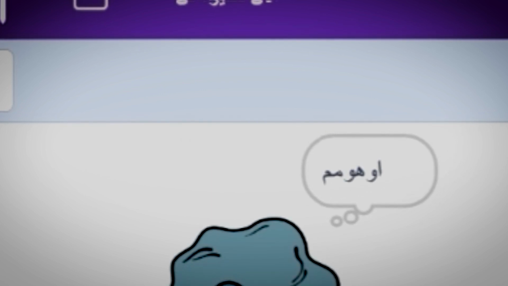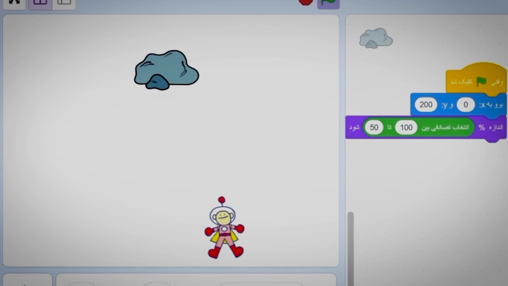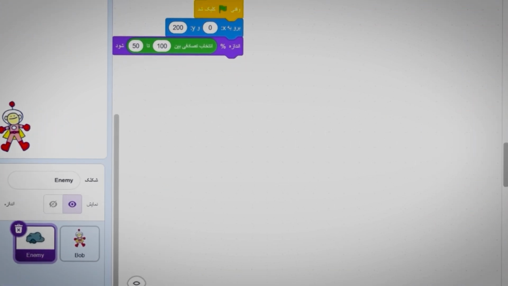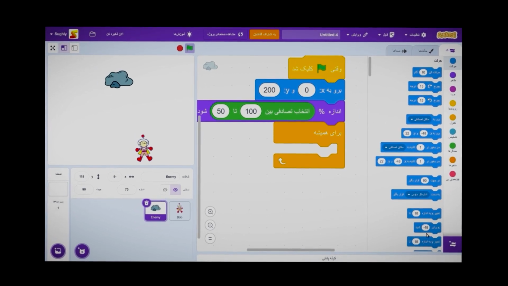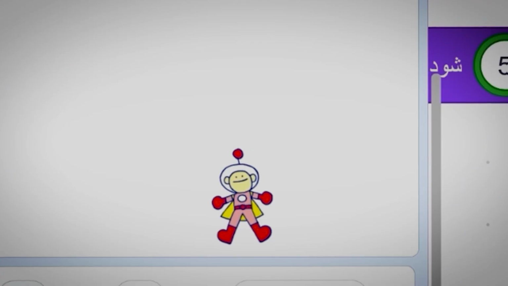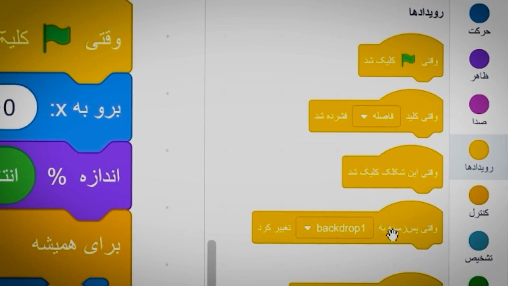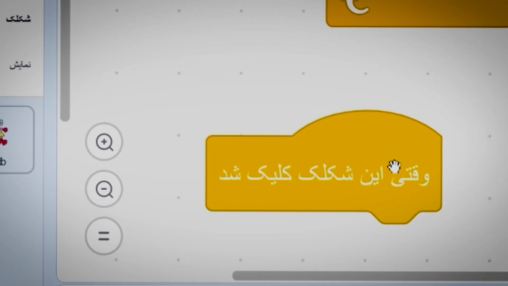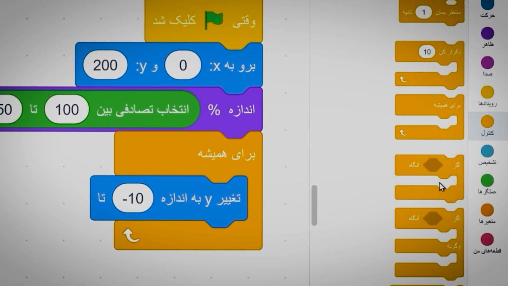I want to remove that thinking block. Get rid of that. Okay, now that it's gone, I just need to make clones forever. Wait, what was I about to do? Okay, change Y by minus 10. Wait, no. I needed the clones. When I start as a clone, which one is that? I think this is the one. I don't know why, I just have a suspicion. And now I need a create clone of myself.